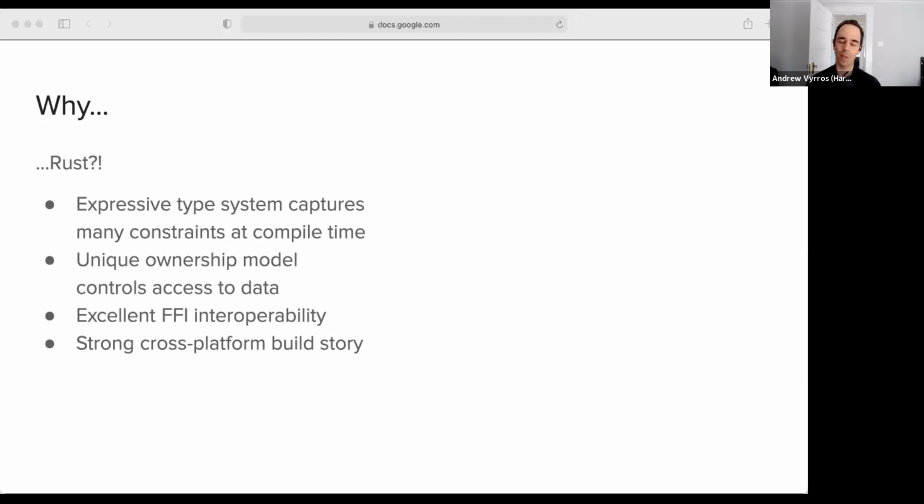The type system is very expressive, which lets us capture a lot of the constraints that we need at compile time. And the ownership model is powerful, so we can control where data is accessed. Rust is also great with FFI, which has made creating language bindings feasible. And also Rust has a great story for making cross-platform builds, which might seem like a minor technical point, but it saves a huge amount of maintenance effort.